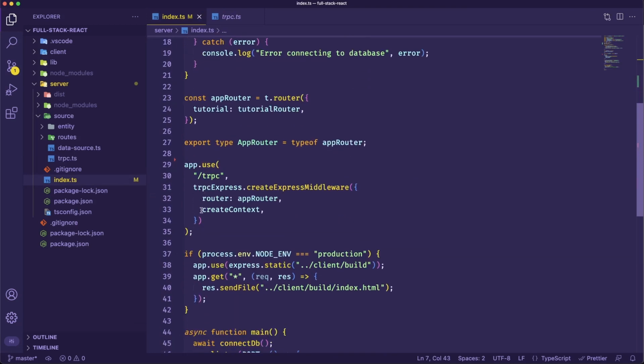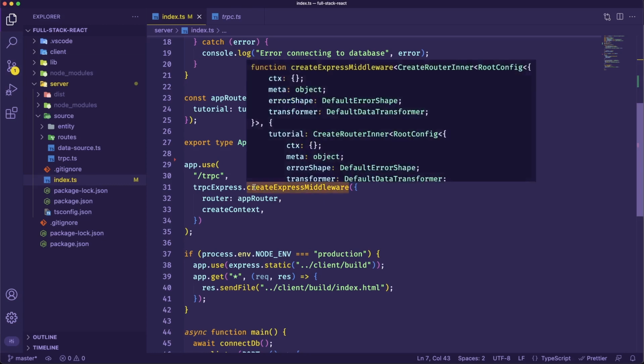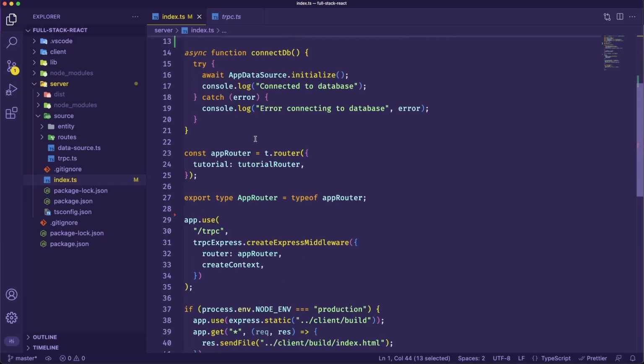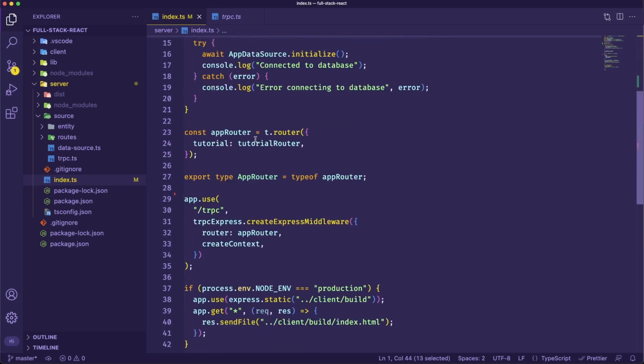And here we have a middleware. Because TRPC can work with any framework, we have an adapter, and this comes right in their package. As we can see here, it's coming from TRPC server, which is what we need for this to work on the server. We have different adapters, and the one for Express acts like a middleware for Express, where we can have our routers and our context, and it's going to handle all of our requests. So at the end of the day, it's just one single endpoint.